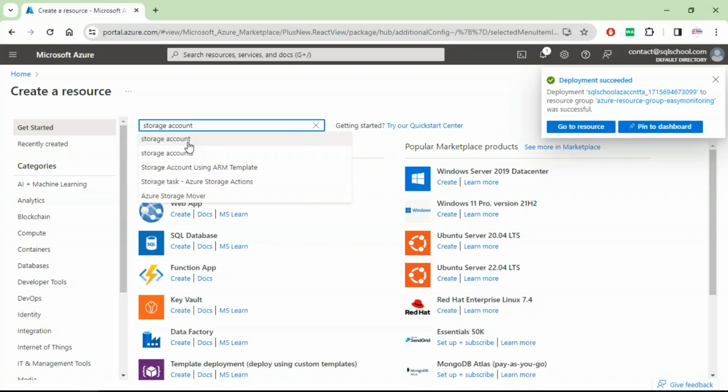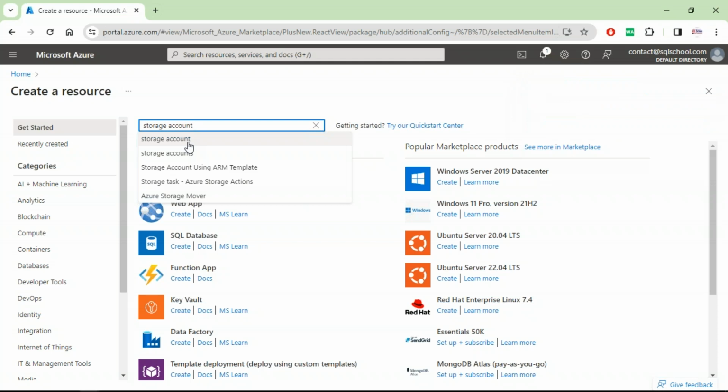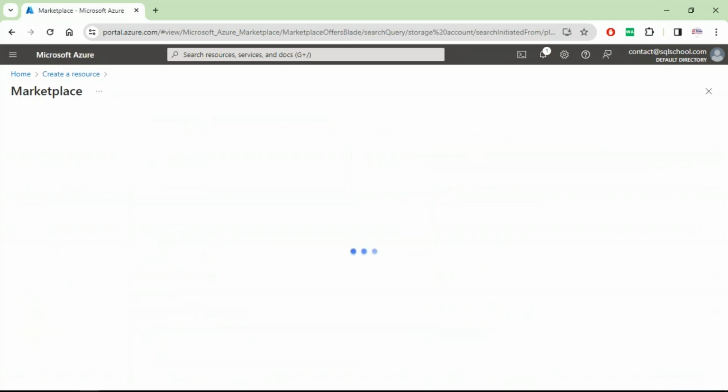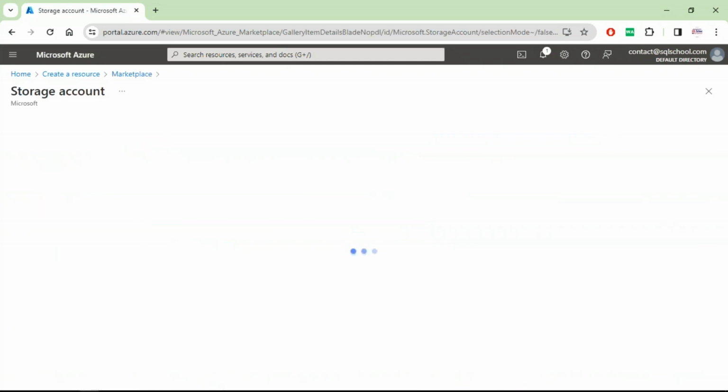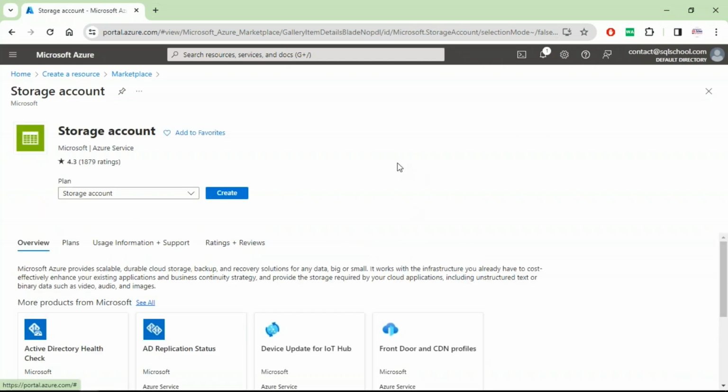In Amazon AWS, we call them S3 buckets. In Google Cloud also we call them buckets. Here it is called a storage account. Click storage account. Click create.